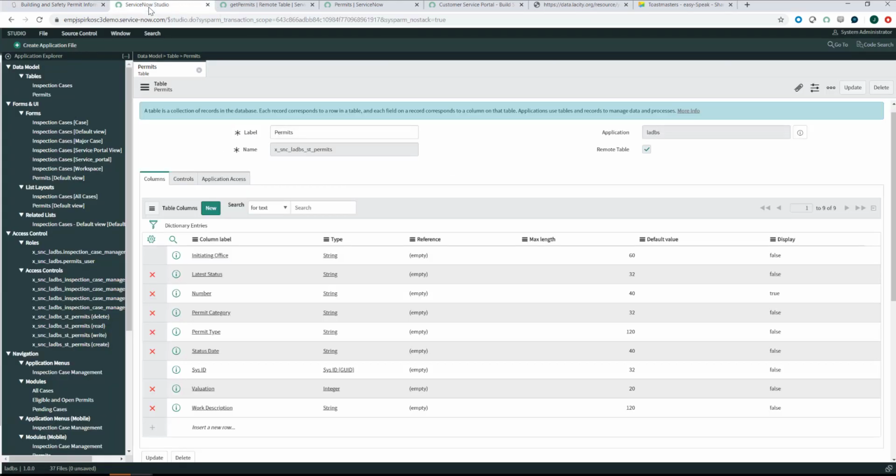So I built a custom application for this, and they have inspection cases that we can create just like a regular case. But I also have this table that's the permits table. And this permits table is a remote table. And I just wanted to share a little bit with you on how powerful this remote table is and what you can do with it.